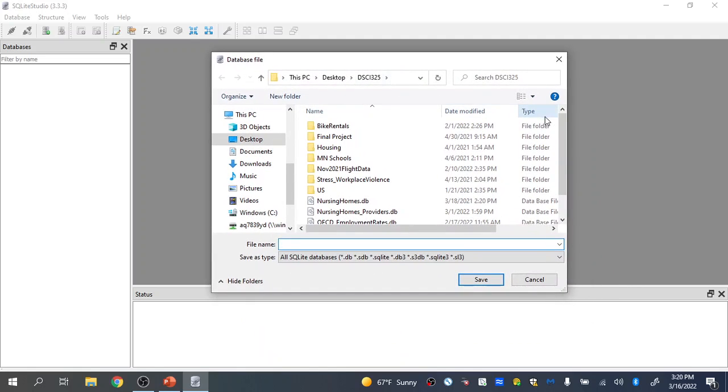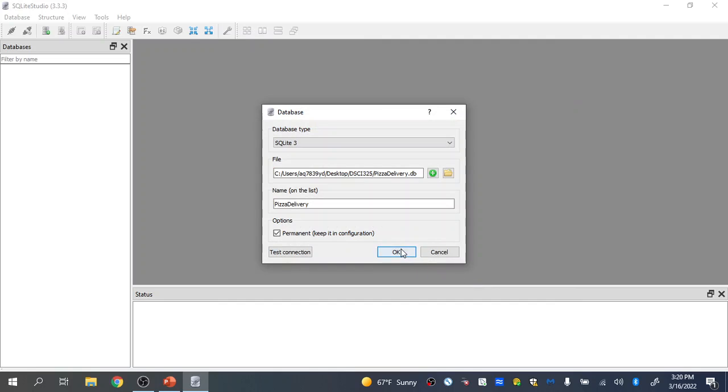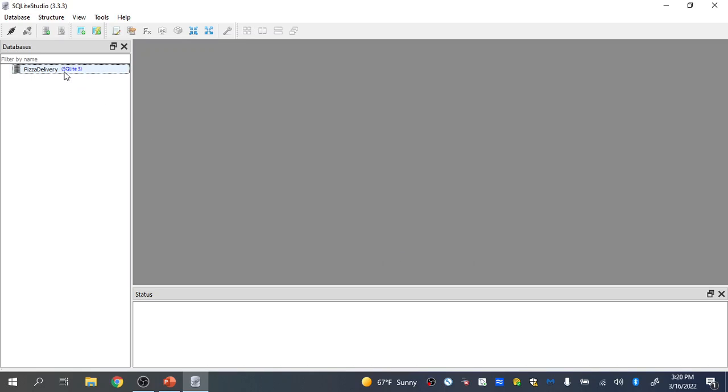I have the database that I'd like to import in my DSCI 325 folder. So I just need to go down and select the database that I'd like to import, which here is going to be pizza delivery. We say save there, and then OK here. And then that should open that file in SQLite Studio.